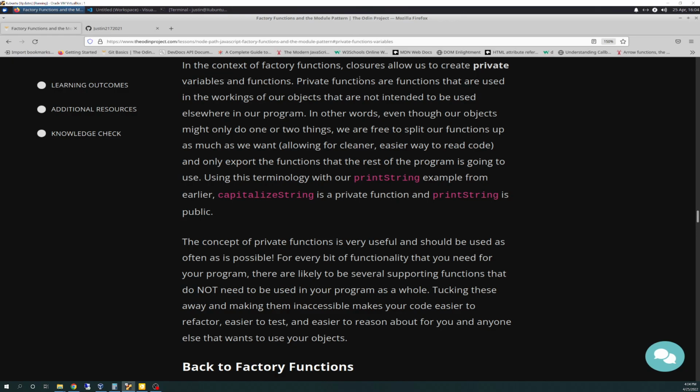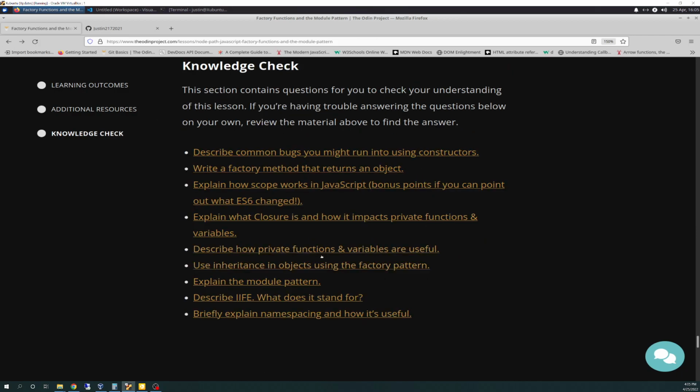So in the context of factory functions, closures allow us to create private variables and functions. Private functions are functions that are used in the workings of our objects and are not intended to be used elsewhere in the program. In other words, even though our objects might only do one or two things, we are free to split our functions up as much as we want, and it allows for cleaner and easier to read code, and only export the functions that the rest of the program is going to use. It also increases security, and it increases efficiency in the runtime engine because it's not running extra code it doesn't need to. So that's essentially the nitty-gritty in that.